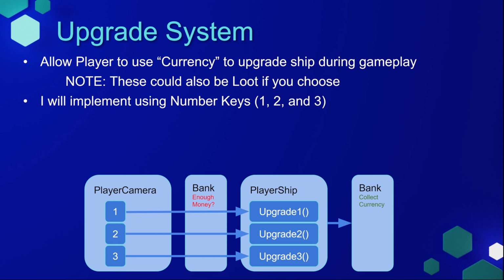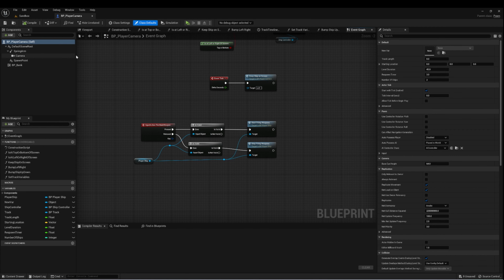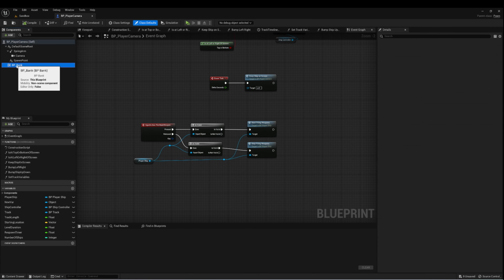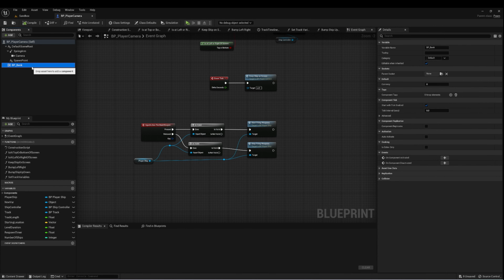Most of our controls are being handled through the player camera. So I would like to set up these controls on my player camera. And the reason for that is because here is where we put our BP bank component that we created. So I'm going to need to be able to access this component to see if the player has enough money and then make a withdrawal from their bank when they want to purchase an upgrade. So I think it's best to just implement all of this through the player camera directly.